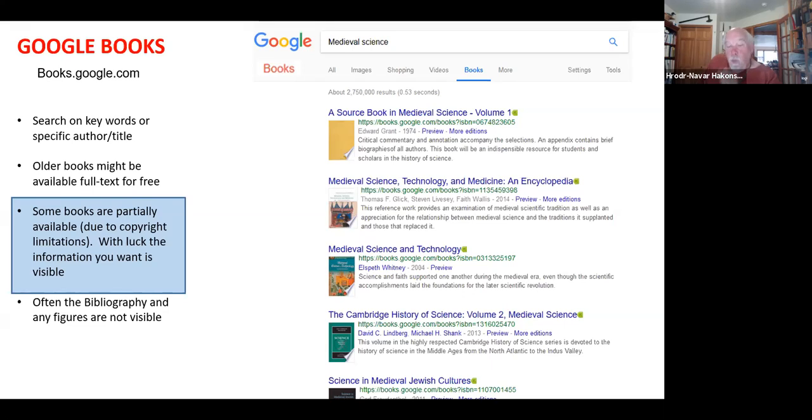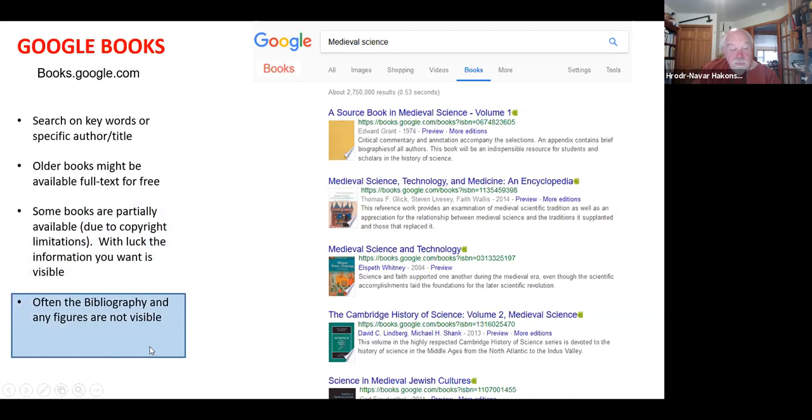If they're not, you have other options to go and find the book to see the parts of it that are invisible. And oftentimes the bibliography and figures are not visible if part of the book is hidden. If the book is available full text for free, then you can see the bibliography and figures and everything.